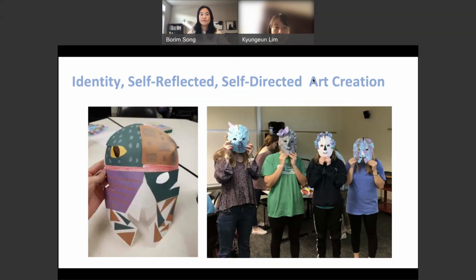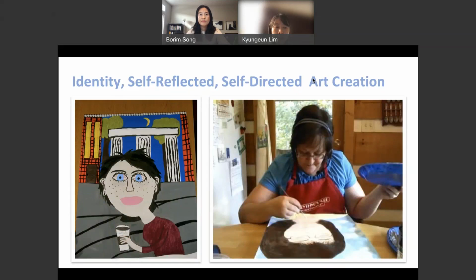Next, please. The first area is identity and self-reflected, self-directed art creation in the virtual system. So we may wonder how students can express or integrate themselves in art images. Some examples: we utilize mask designs that reflect themselves, and self-portrait assignments. Students create a self-portrait using many different artistic tools, and sometimes they have to record the creation process and upload the video to the system.